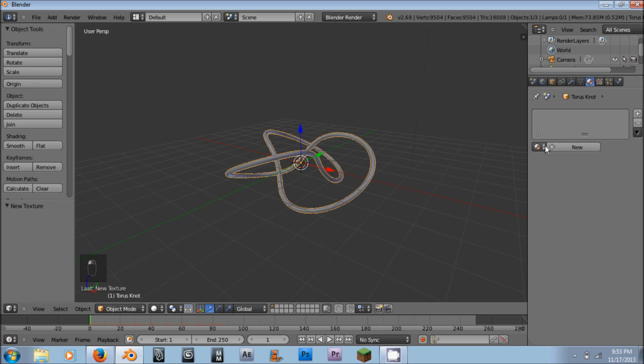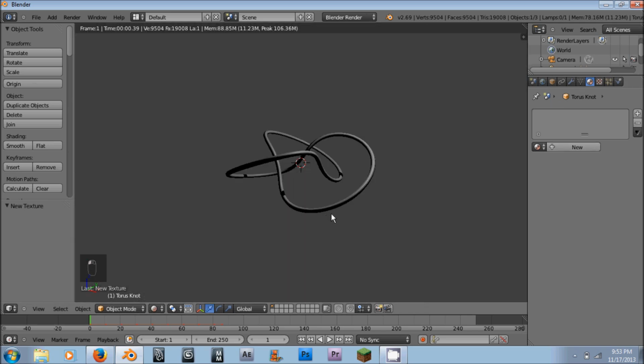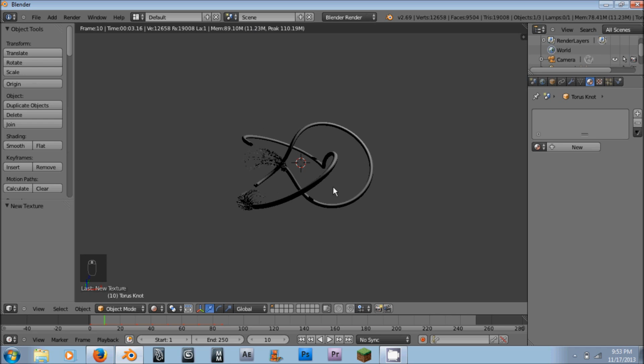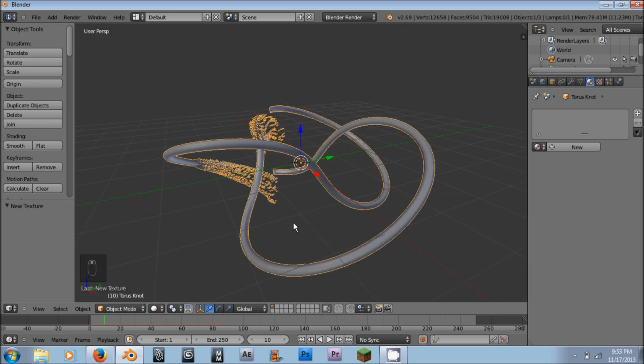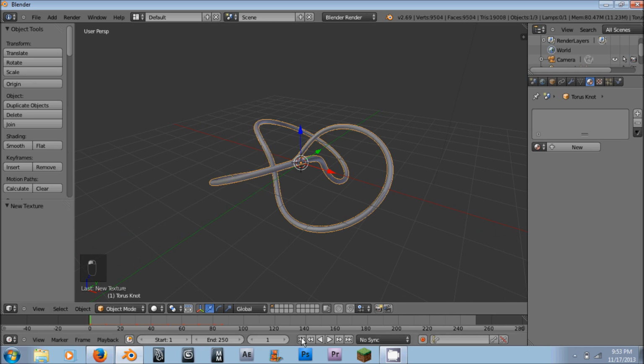So I'm going to add a material now, because if you've seen Halo 4, when something disintegrates, it doesn't exactly just look like that. It kind of glows where it's disintegrating. So I'm going to show you how to do that now.